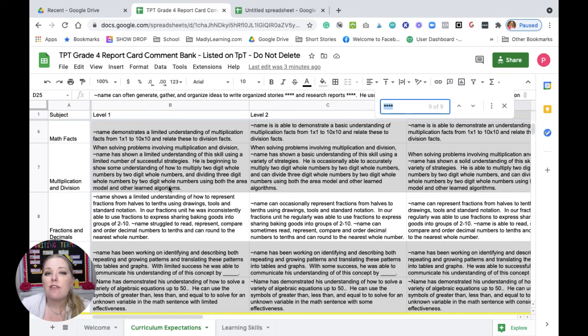For me, I have found this to be a lot easier than having to rebuild a comment bank or search through some of the report card software comment bank to be able to add comments into students' programs. So I will create a general comment for, say, all of my level 3 students and then be able to paste that into all of my level 3 students.